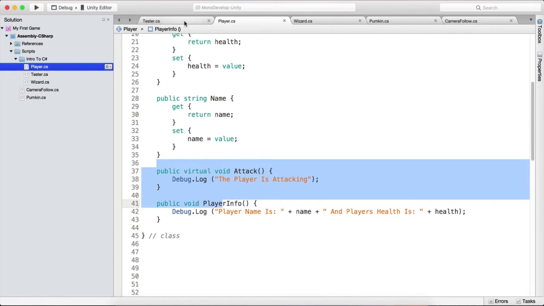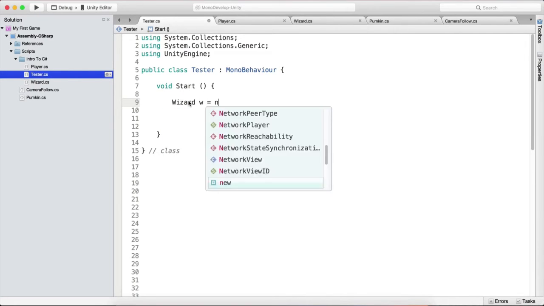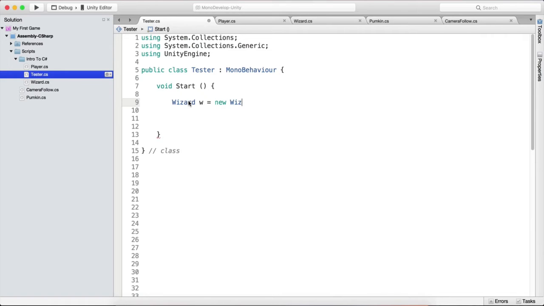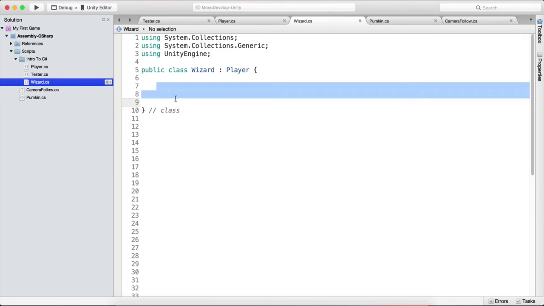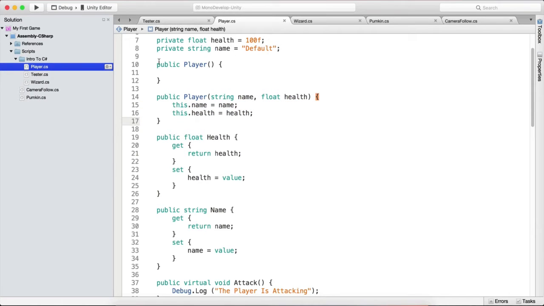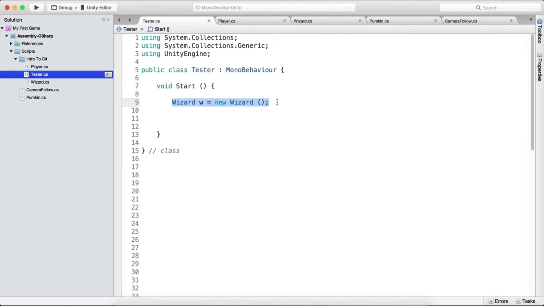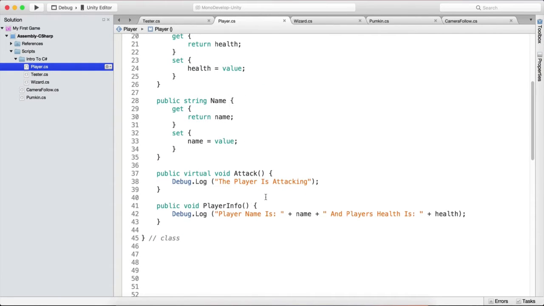Well, I mean that we can go in our tester class right here, and in the start function, I can type Wizard w is equal to new Wizard. Now, we don't need to declare a constructor if we don't declare a constructor that has arguments. If you only want to have a no argument constructor, you can declare it like this: public Wizard. We can declare it, but we don't need to because we can have it automatically. Going back to our topic, I said that we are also going to inherit these functions.